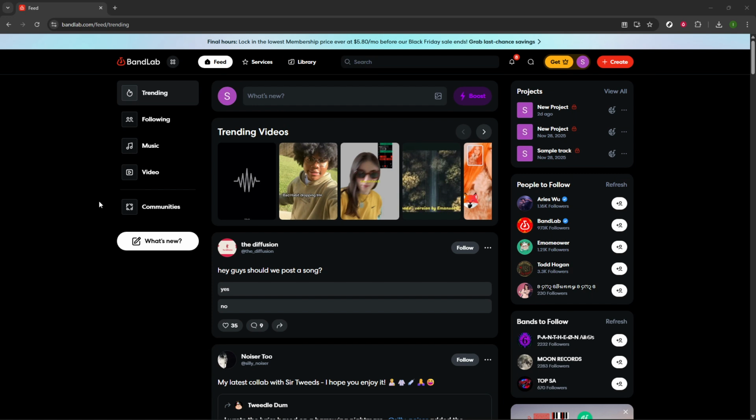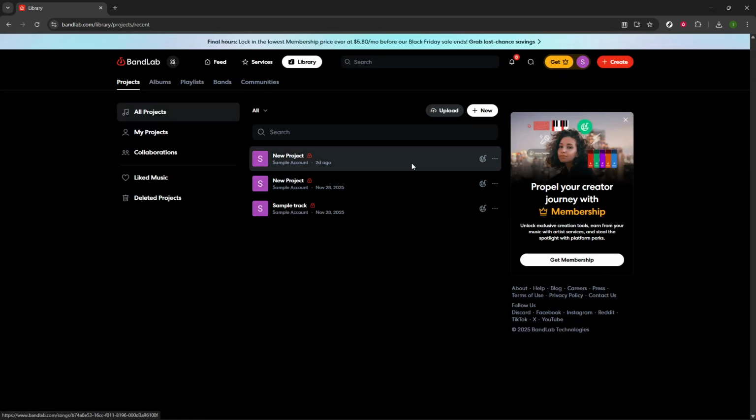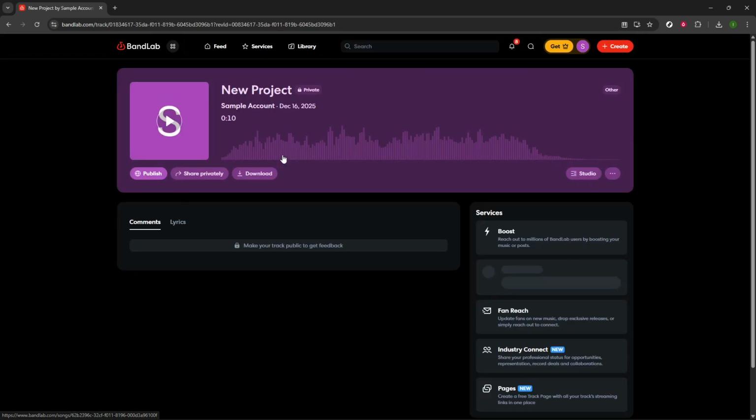First, open your browser and head to the BandLab website. When the page loads, click Log In and sign into your account. Once you're in, look for Library. This is where all your projects live. Open a project you want to work on, or choose to start a new one if you're beginning from scratch. Either way, you'll see a clear path into the creative space.